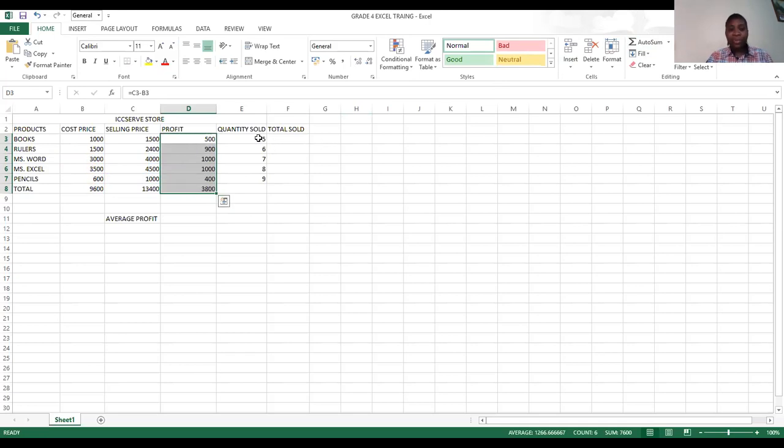Now, for my unit sold, let's say Mr. Kunle came to the store, and Mr. Kunle bought all this from ICCServe store. But then we discovered that Mr. Kunle decided to buy 5 of each of these products, 6 of these products, 7 of this. So he bought 5 books.